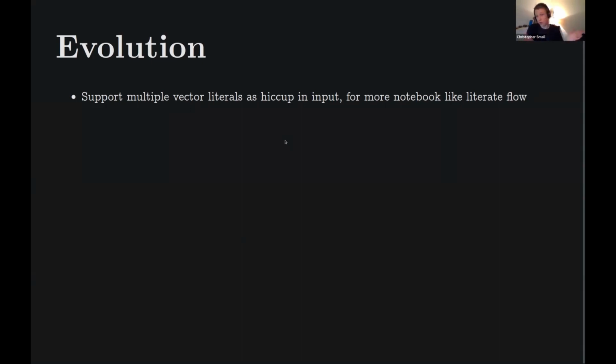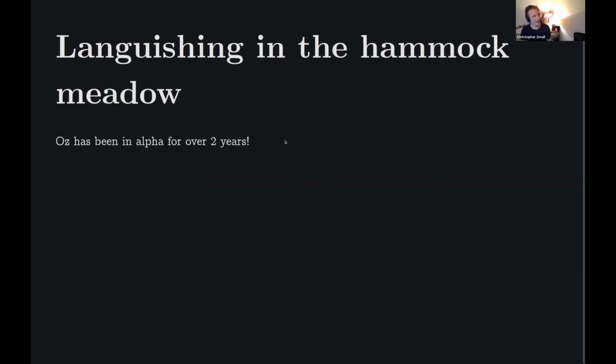You can have code in that vector literal be computing things dynamically at build time, but as long as that outermost form is a vector literal, that will get interpreted as hiccup. But now, 2 years later, we are still in alpha, in Oz 1.6.0 alpha, I think 36 now.